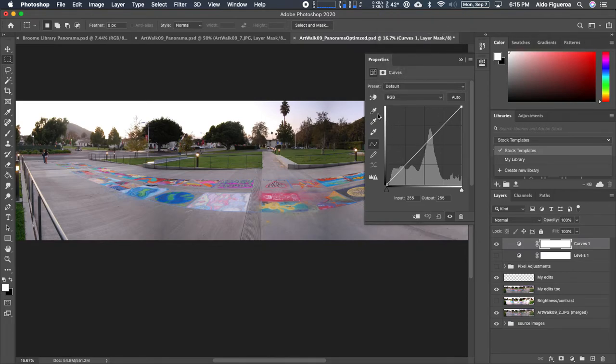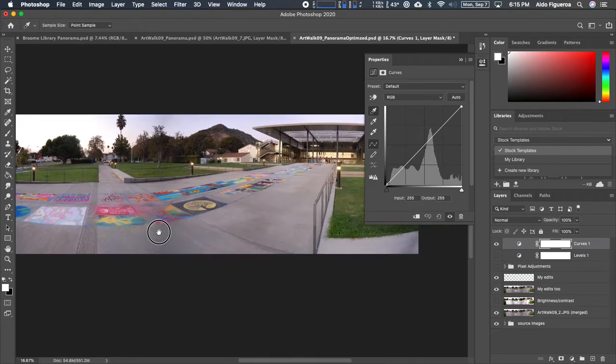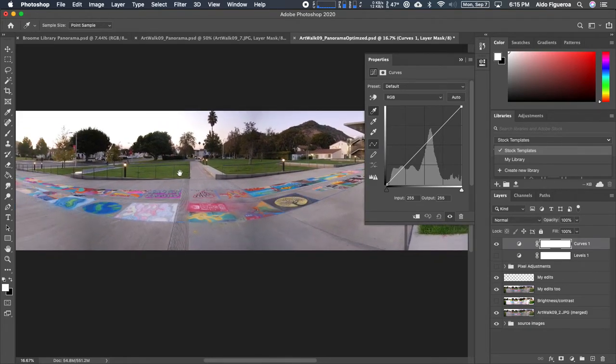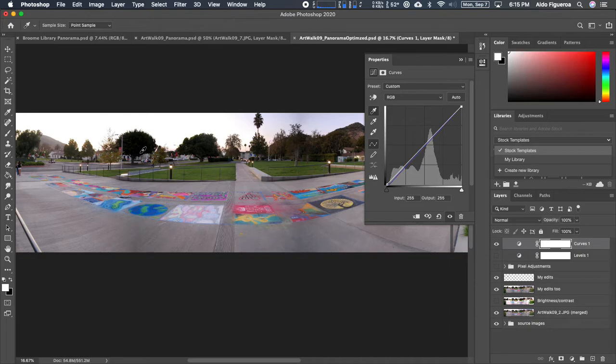And similar to levels, you could always click on these little eyedroppers, and I could go in here and say, maybe I'll click on this tree. This should be the dark value.